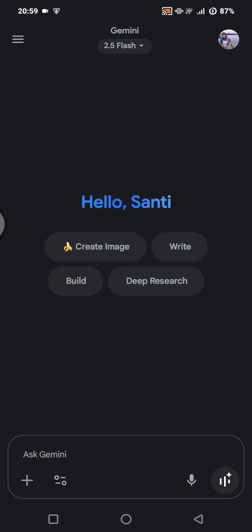So on today's tutorial, I'm going to show you exactly how you can use Google Gemini's Nano Banana model to create stunning AI edits in elevators, photography studios, mountain sceneries, and even miniature effects. So here I've already opened the Gemini app on my phone. Now let's just get started.